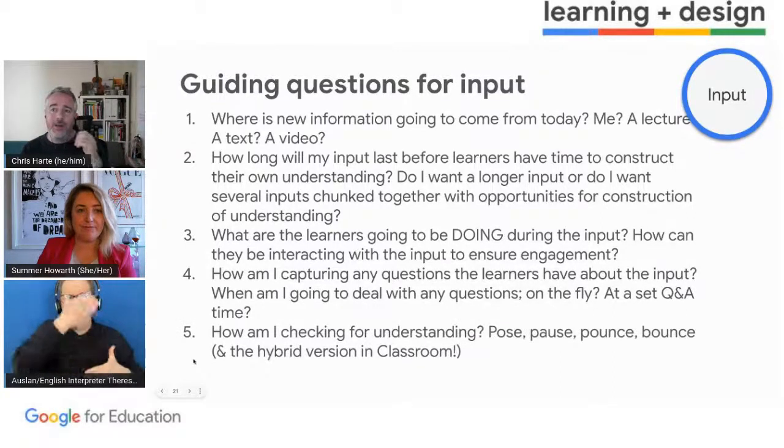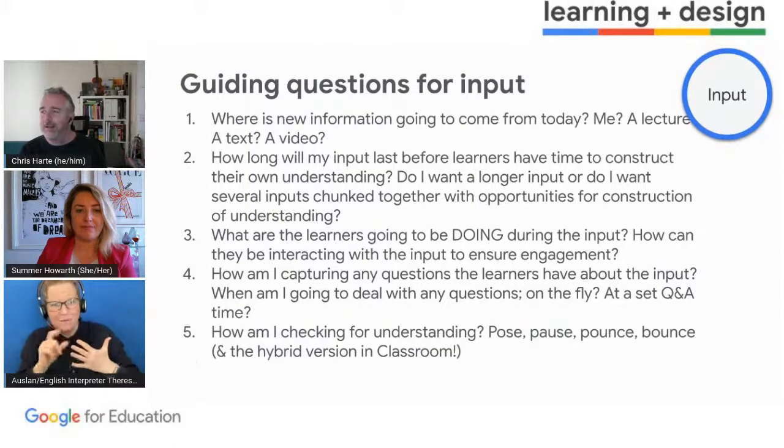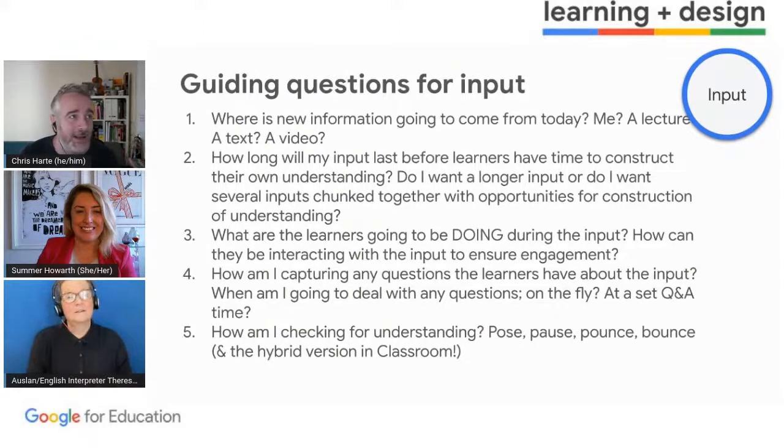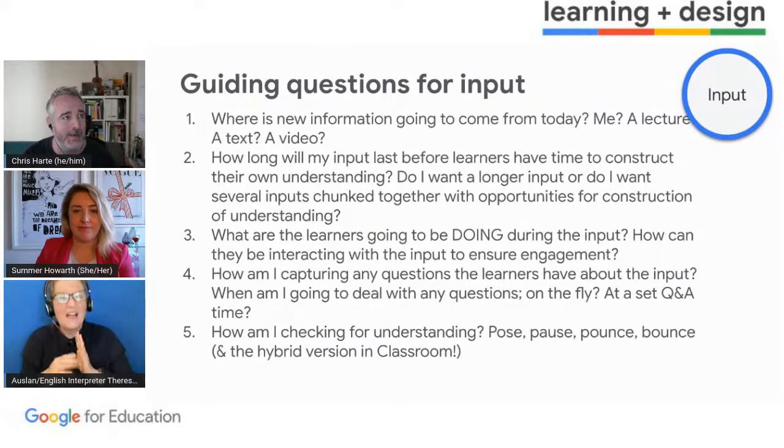And then how am I checking for understanding? My favorite checking for understanding technique has always been: pose, pause, pounce, bounce. Pose a question. Pause for a significant amount of time. Pounce, so choose a student, and there are lots of really interesting ways to do that. And then bounce that student's answer around.